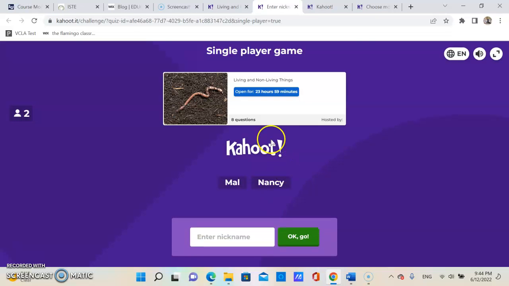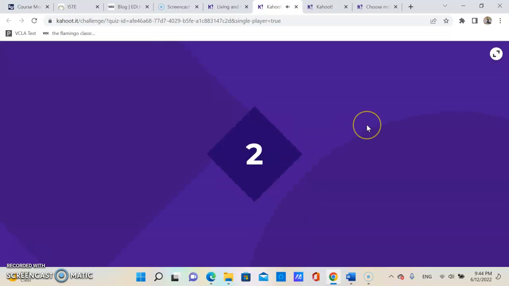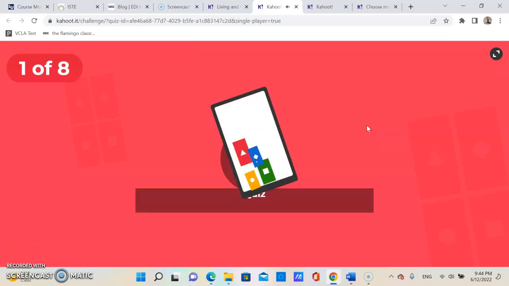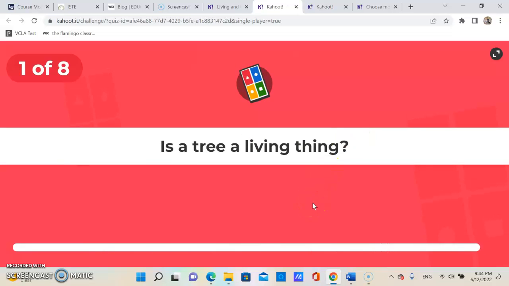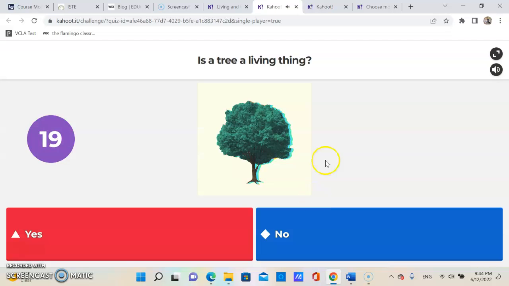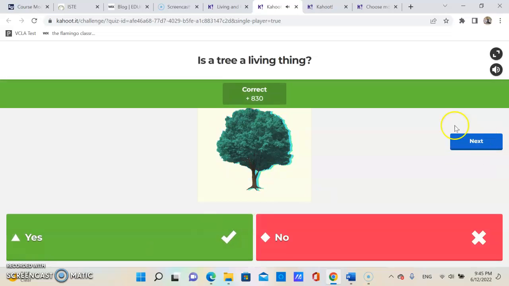So ready, set, go. We'll put in our nickname. I'll just do Mary for myself. So living and non-living things. Is a tree a living thing? See, they can choose either yes or no. Is a tree a living thing? Yes. Correct.